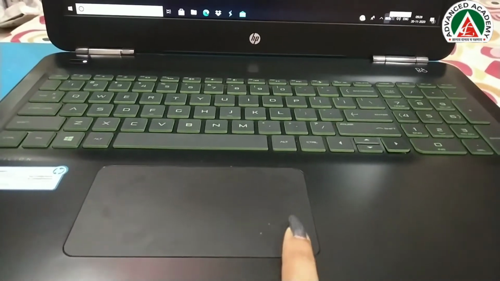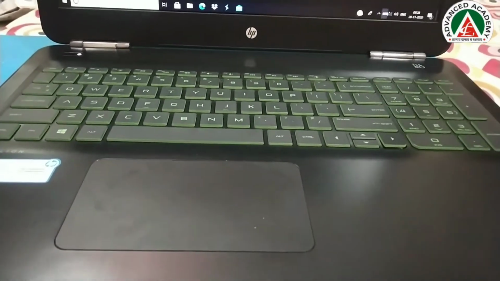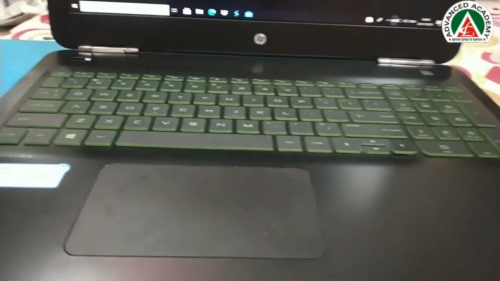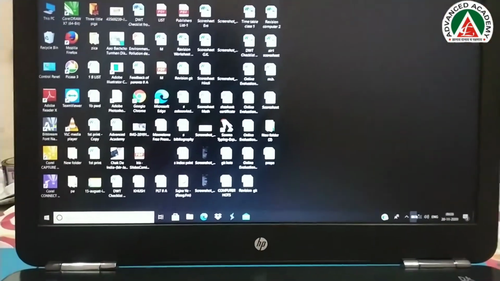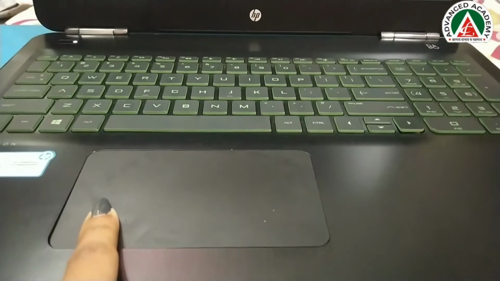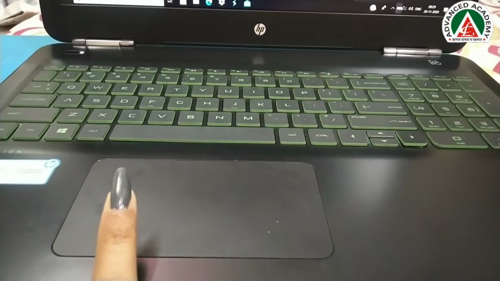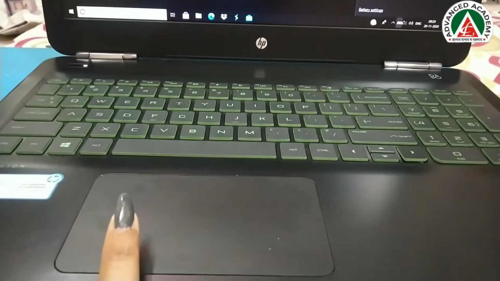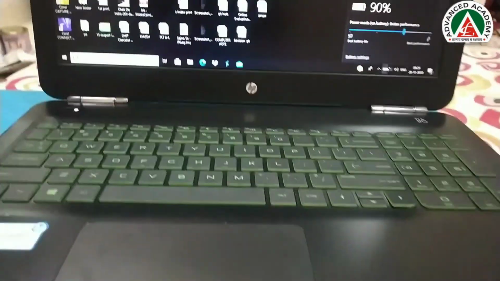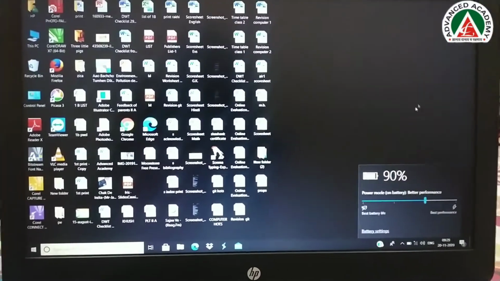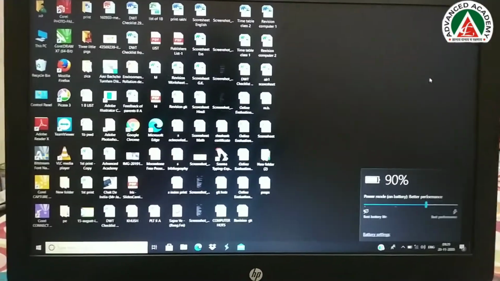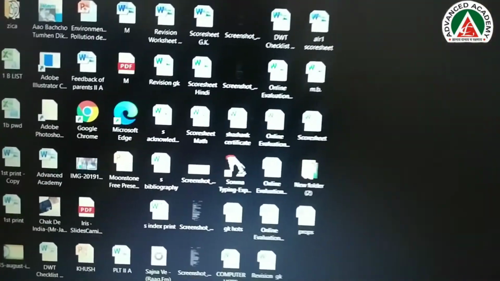Now, first I am going to teach you what is clicking. What do you understand by clicking? Clicking means pressing the mouse buttons, pressing and releasing the mouse buttons, right? It is done after pointing at an item. Like this is my screen. There are so many icons on my screen, right? Can you see them?